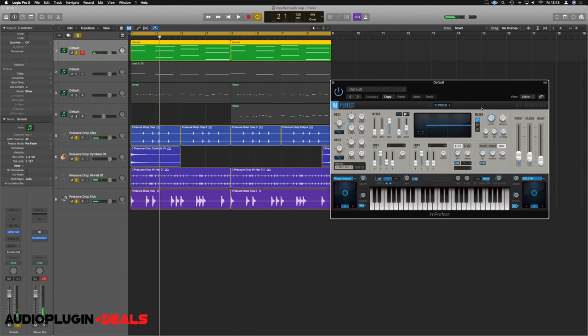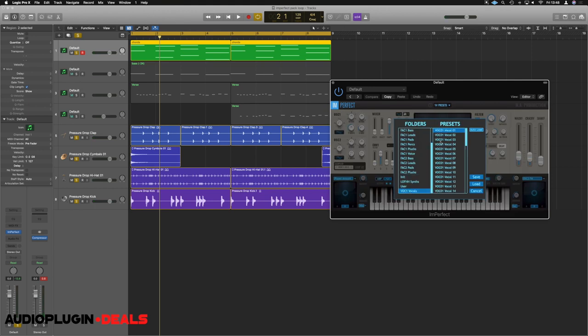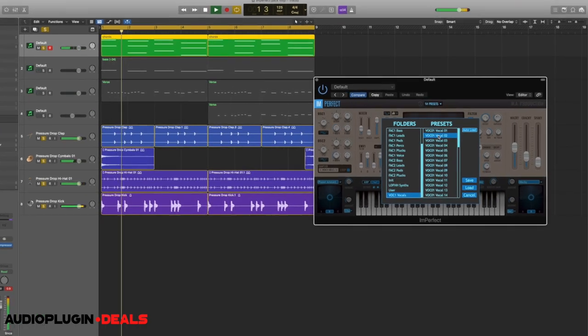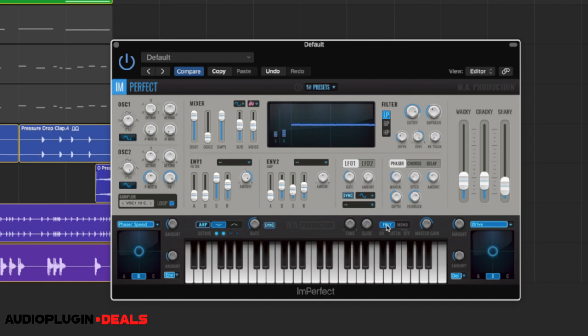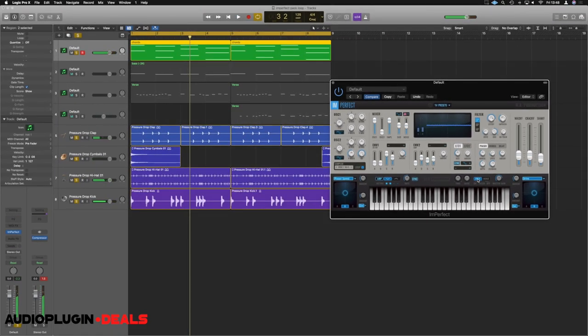There's also a whole bunch of other sounds in this particular pack. So if we just scroll down to the vocal section, we can have a listen to what we've got. Most of them work in either mono or poly, giving different effects and feels.